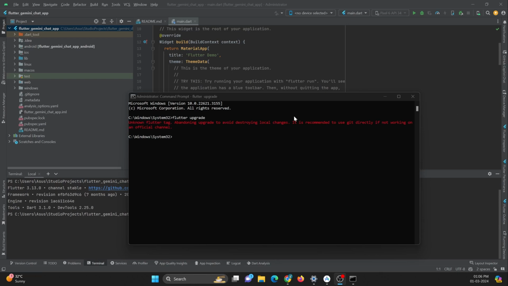So I was just trying to upgrade my Flutter SDK version to the latest version that is available. Currently my Flutter SDK version is 3.13, but when I try to upgrade it, it shows me a warning: unknown Flutter tag, abandoned upgrade to avoid destroying local changes.